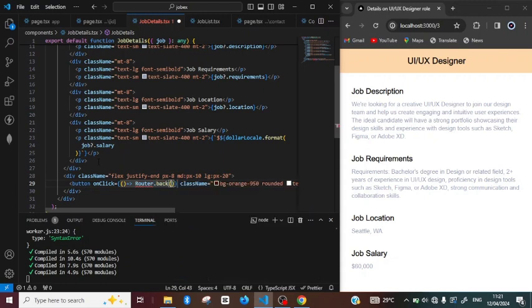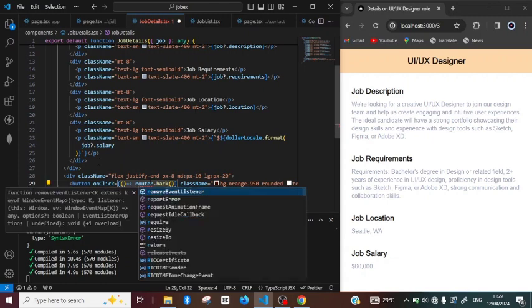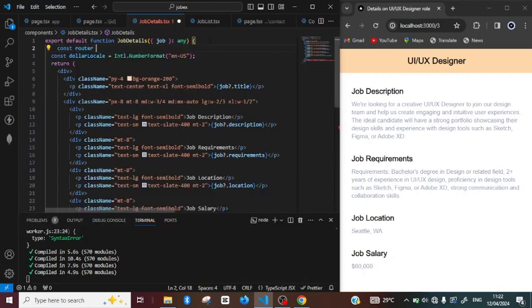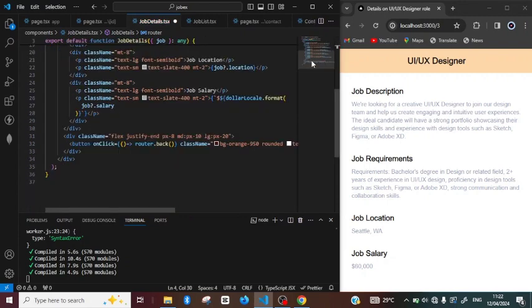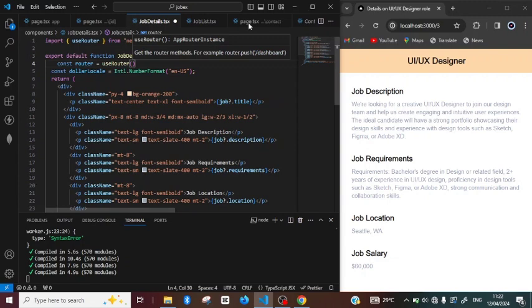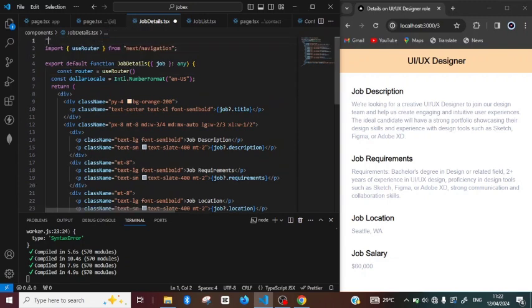Okay, so let's now set this to the small router, because the variable I'm going to be storing it in will be the router in small letters. So const router equals useRouter from next/navigation, and because we are using the onClick handler, we have to make this a client component, and also the useRouter is also used in client components. So use client. I think with this we should be done.